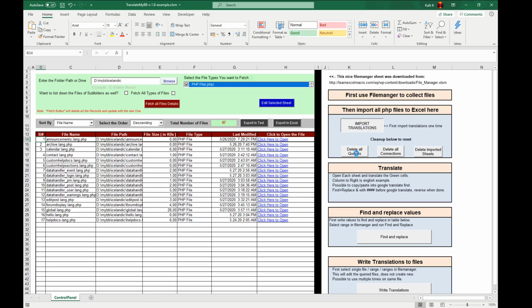I press the import translations button, and that sets off a Power Query loop, basically picking up each one of these documents, creating a sheet for each with a connected Power Query. After this is imported, I'll have all these sheets like you saw before. I have to start working on translating. I can use Google Translate, just copy paste between Google Translate and Excel.